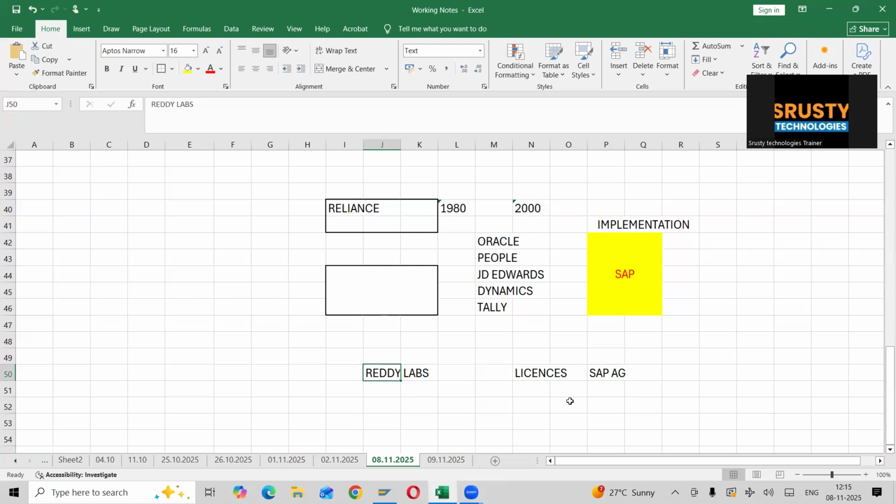So whatever requirements are there for Reddy Labs, for example, out of the SAP license provided, say 100% is there, Reddy Labs requires only 30% of it. SAP has given the complete dump, and they have purchased it, but only 30% is required for Reddy Labs. So how will they adjust?